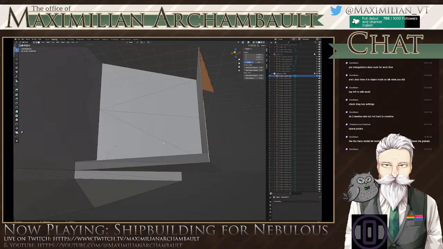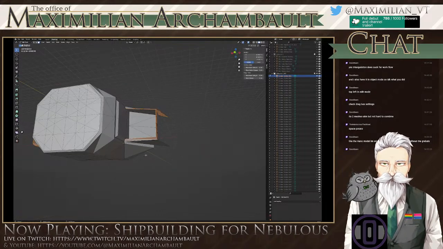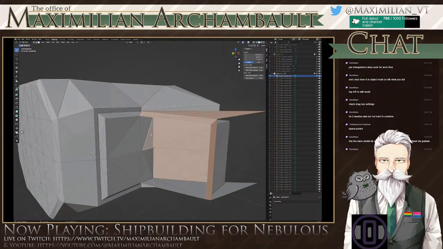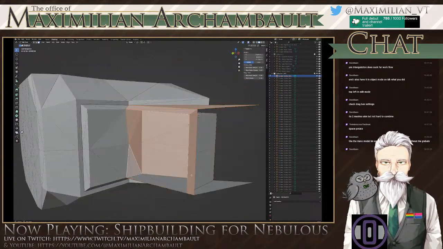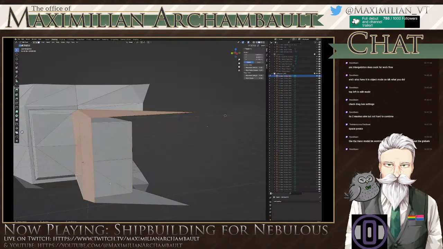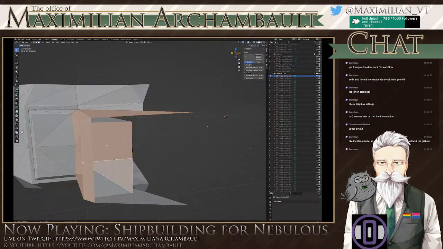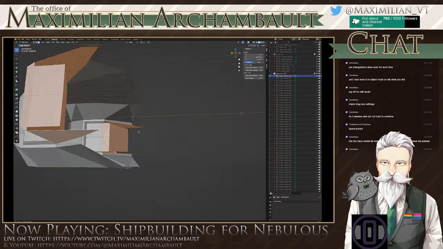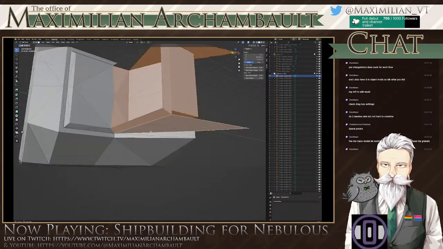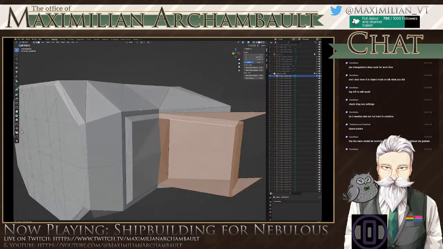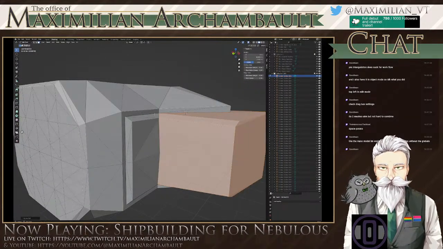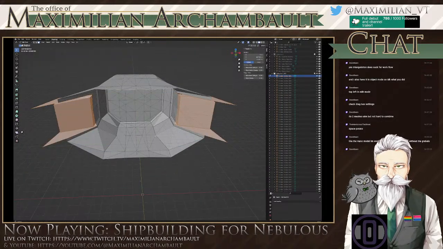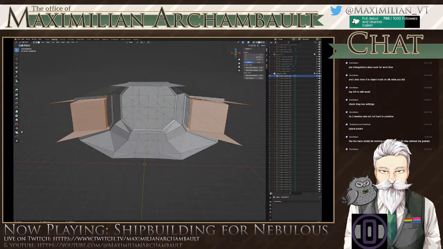Nice. Are you grabbing the bevel headed backwards too? No, because that would be a hard concave angle. Ah, I should have seen that. Okay.